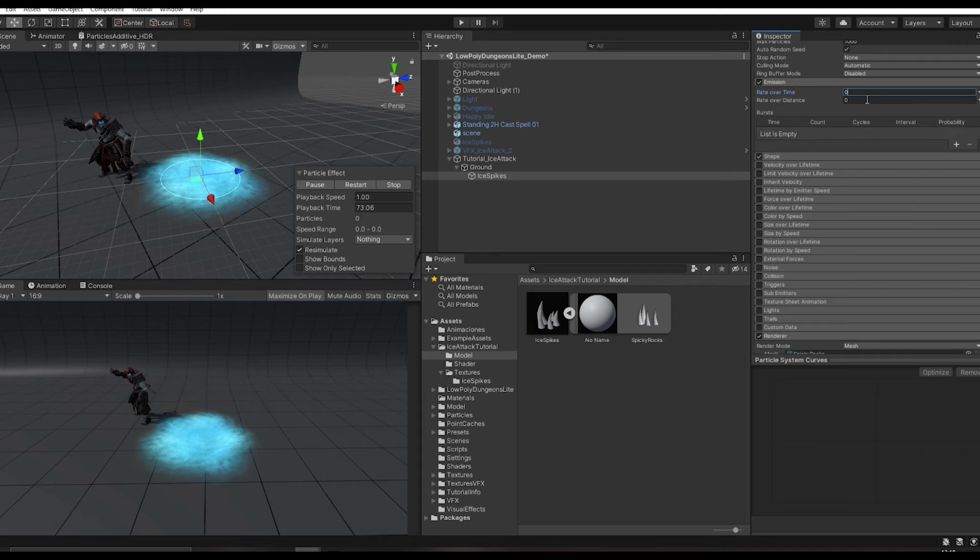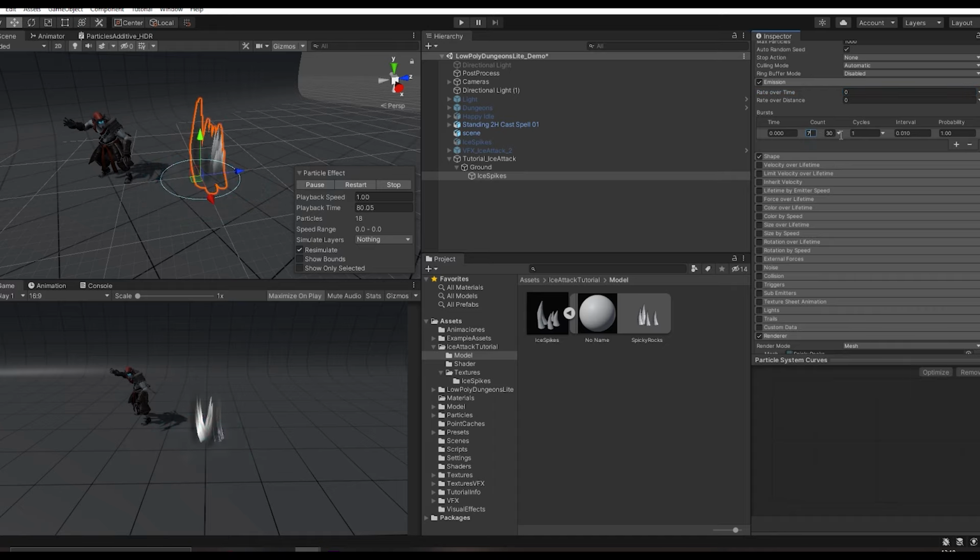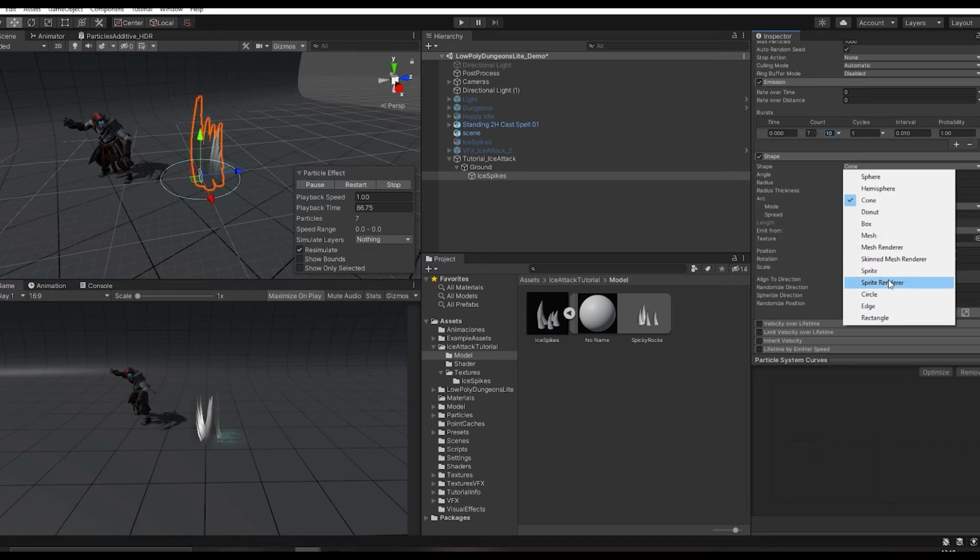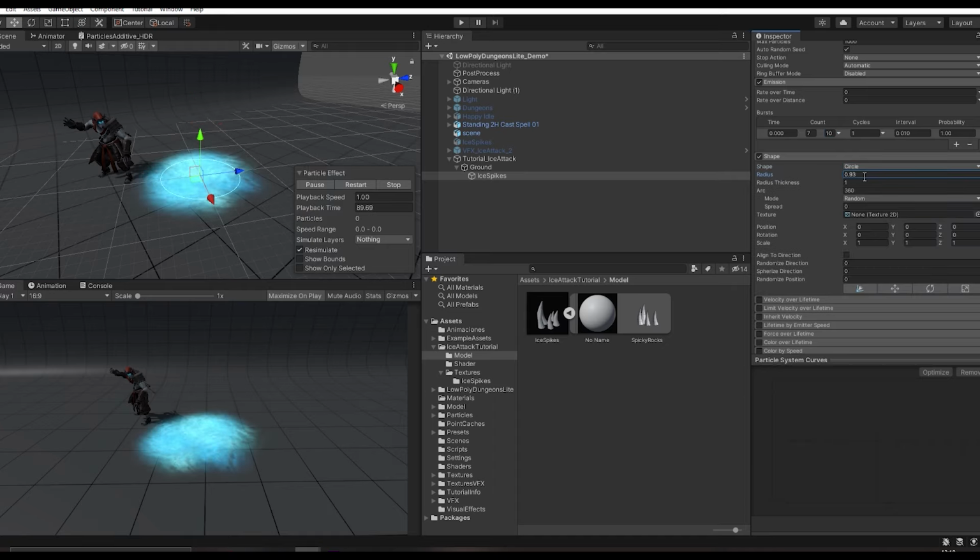In emission, we're going to set the rate over time to 0 and add a burst with 7 and 10. In shape, we change to circle with a radius of 0.93, a thickness of 0.29 and change the scale values.